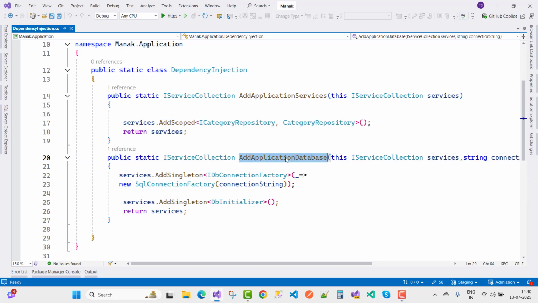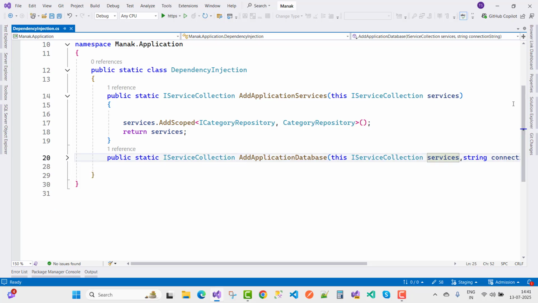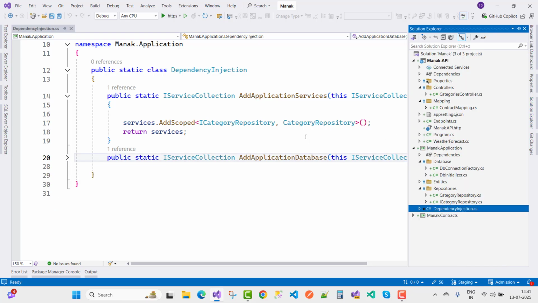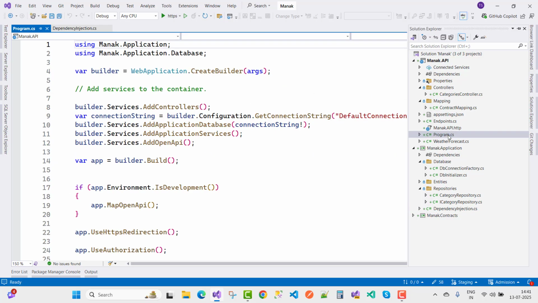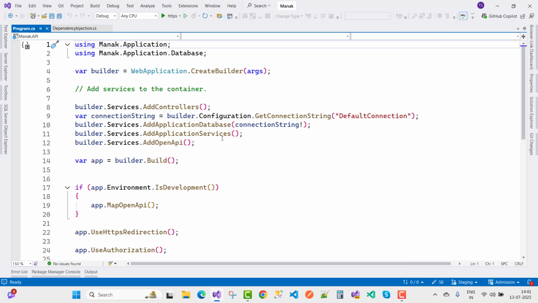So here we have AddApplicationDatabase, and under AddApplicationDatabase we have a singleton service, that is IDbConnectionFactory, and that is implemented by the class SqlConnectionFactory, and it takes a connection string. Now also AddSingleton the DbInitializer class. So both classes and interfaces are initialized. Now after that you can call both methods in your Program.cs class.